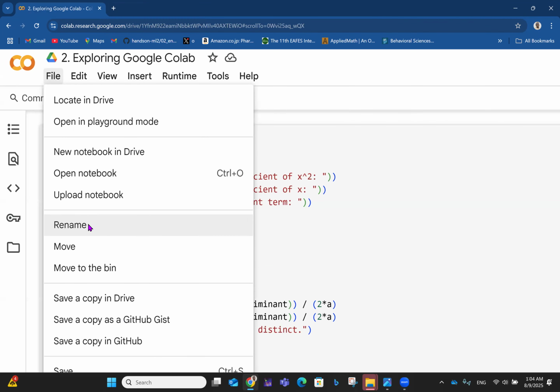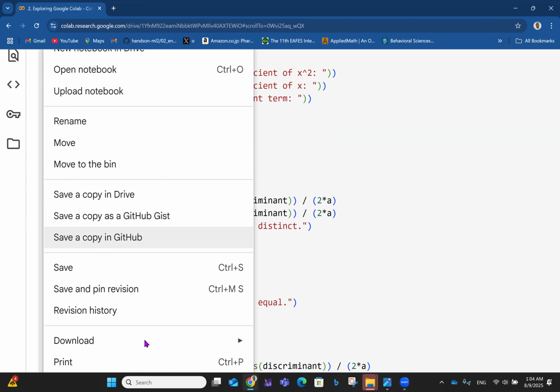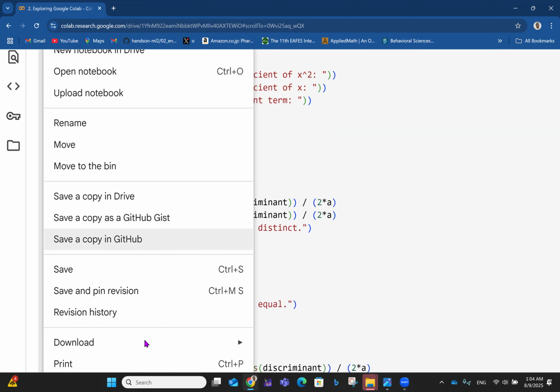Then you can move to bin, like you want to trash it. You can save a copy in Drive. If you already have it there, you can save another copy. You can save a copy as a GitHub gist, or you can save a copy in GitHub too. So from here you can see it is seamless. You can automatically convert your Google Colab files to something in GitHub.